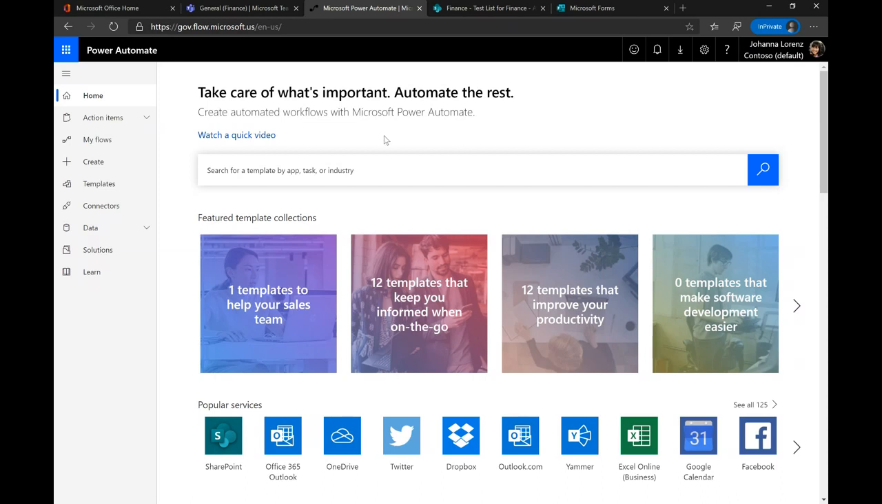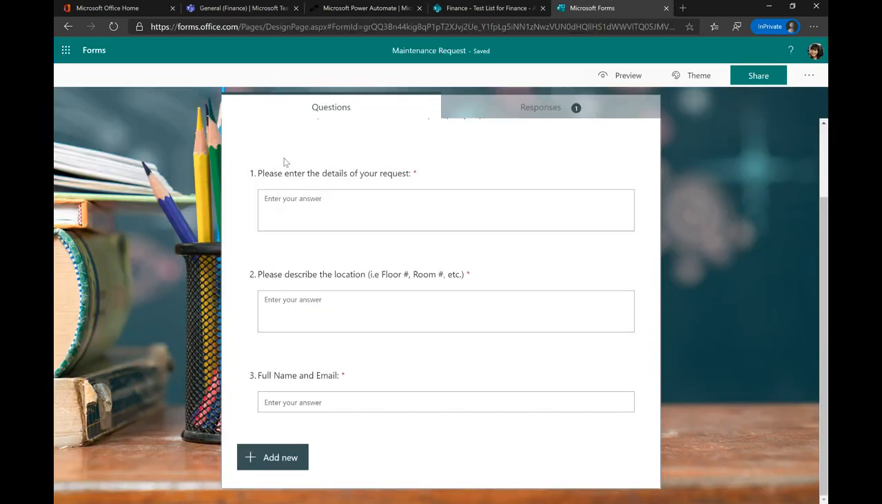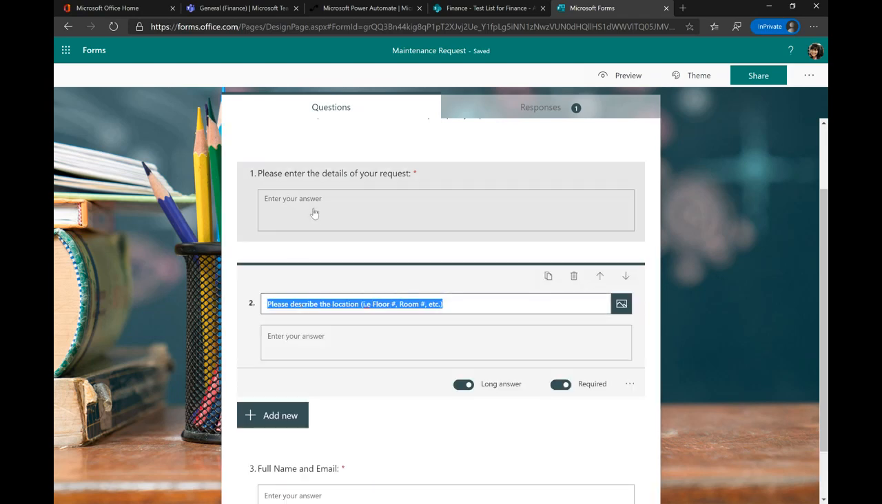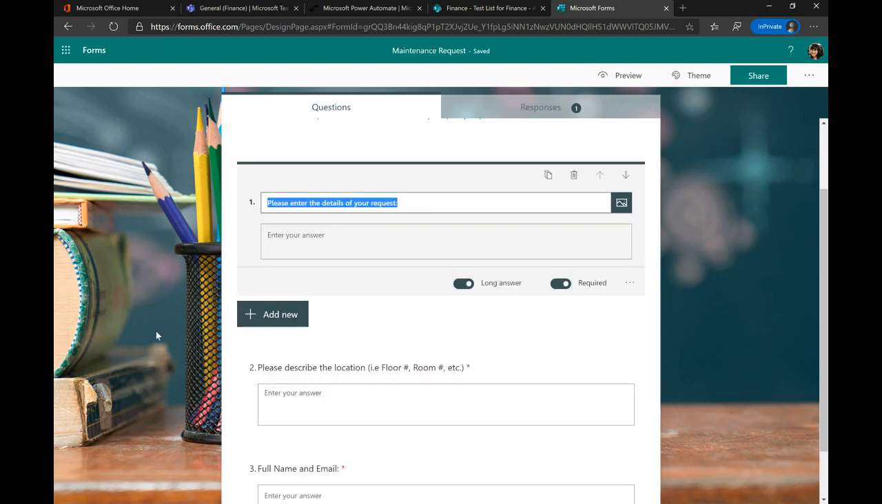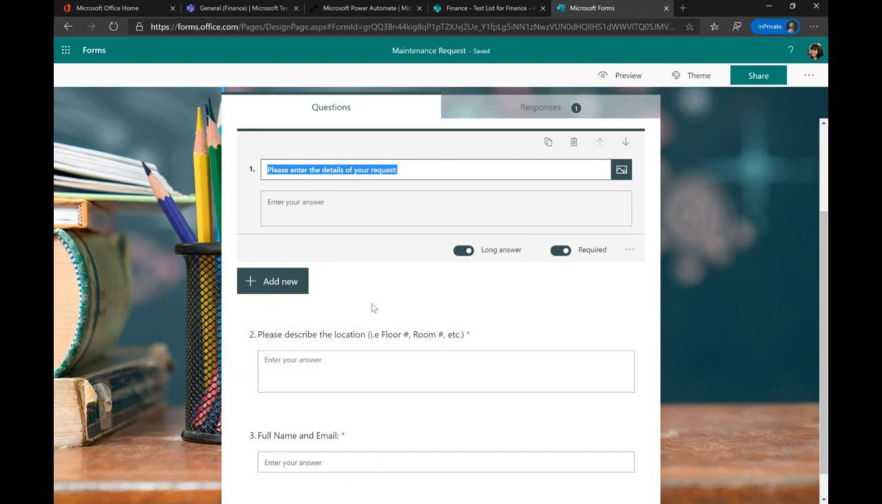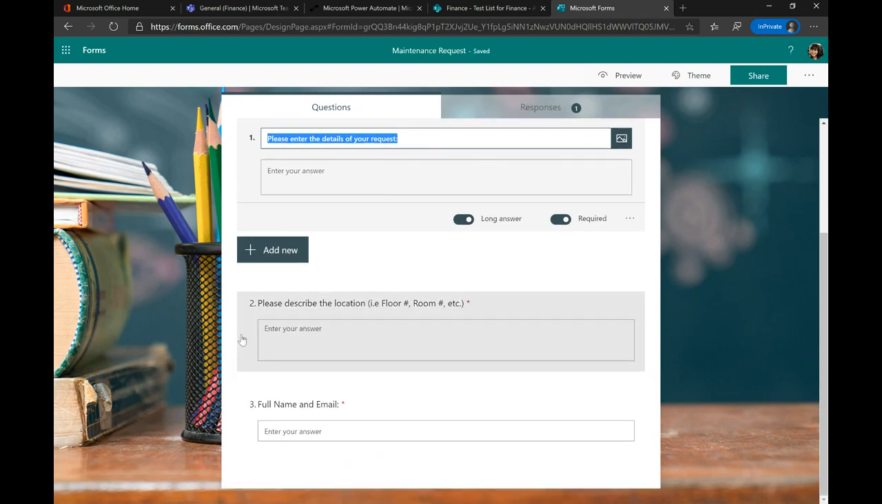The first flow I want to show you is the one that refers to receiving a notification when someone fills out a form. So I'm going to click into this Microsoft Forms here. I built this out for this demo, doing that maintenance example that I was talking about earlier. If you've never used Microsoft Forms, I would encourage you to check it out. It's really similar to things like SurveyMonkey, right? So you can create these questions and you can do things like long answer, extended response, multiple choice, totally up to you.